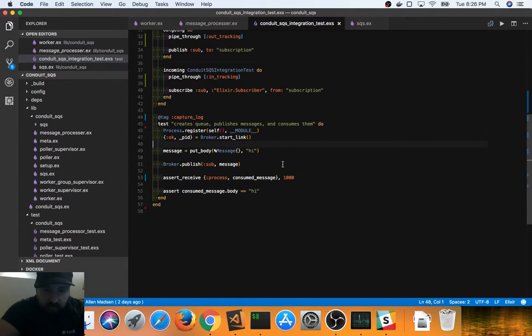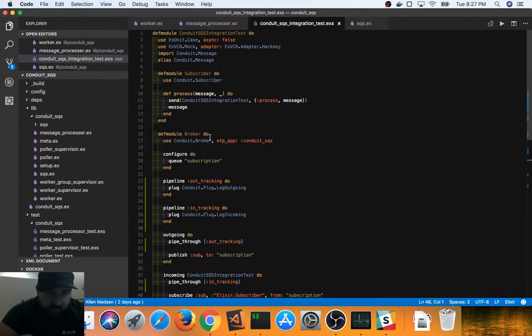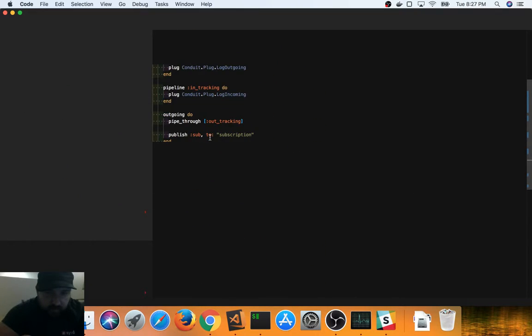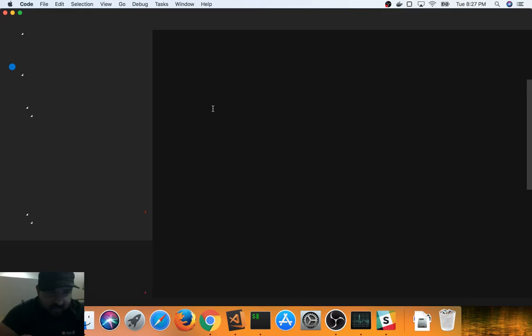So now we have this little thing, but it's a full integration test. So basically we have created our broker up here. Uh-oh. Every single time I run OBS, it just starts eating memory, and then Visual Studio does this little dance with the UI, but it always comes back.